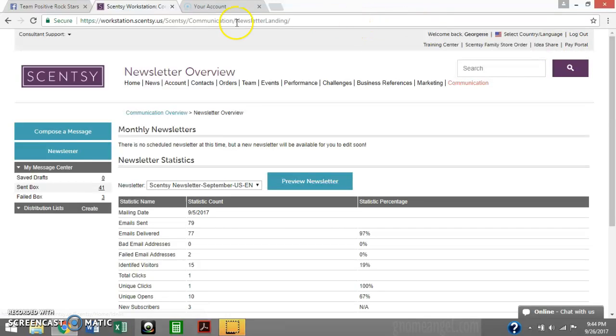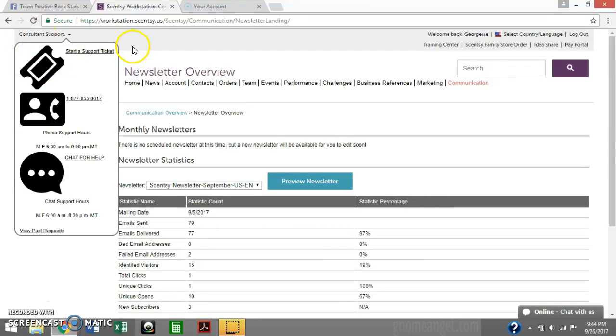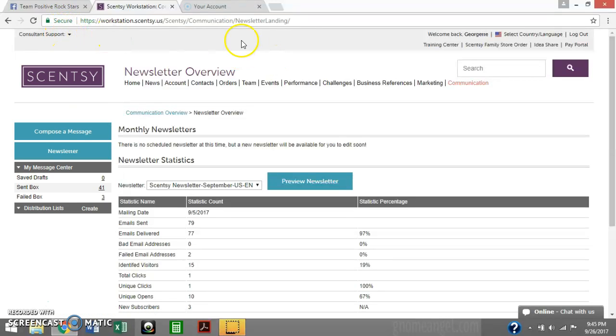And then last but not least, consultant support is amazing. If you want to start a support ticket, call them, or chat for help, chat is so awesome, and it's fast, easy, and simple. I've used support ticket as well, and I've even called them. I cannot rave about them enough, and they are always so uplifting and helpful. If you ever have a question and you cannot find the answer, you can get with consultant support and they will help you out. They are amazing. So that is pretty much an overview of your workstation and what the different tabs are and what is in each one.